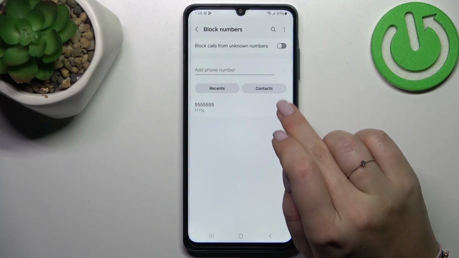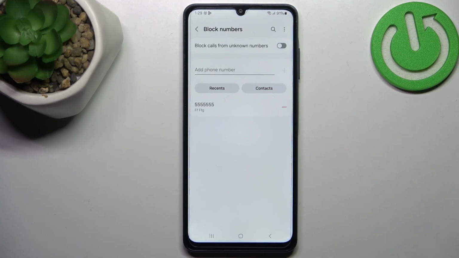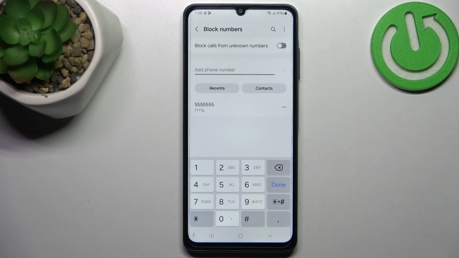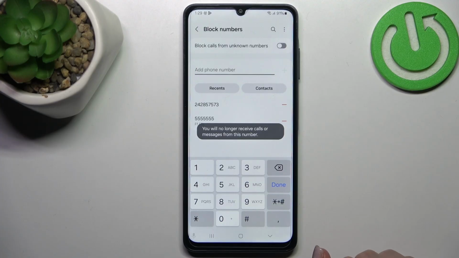You can add the contact here, the number with the usage of the contacts or recents also, or simply add the phone number manually here. Tap on this plus icon and it will be immediately applied.